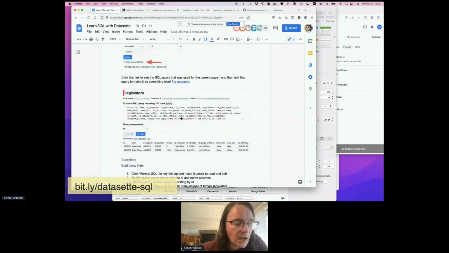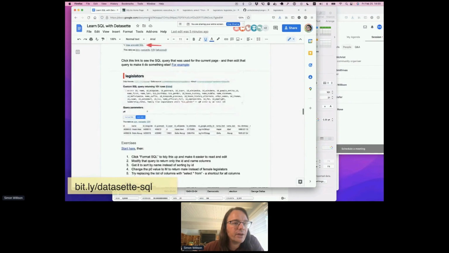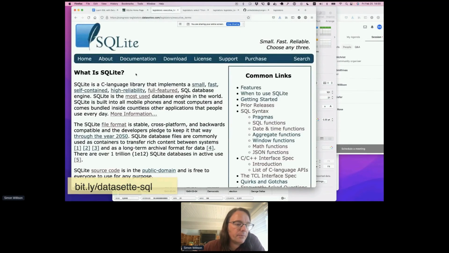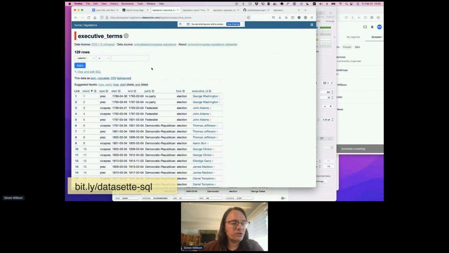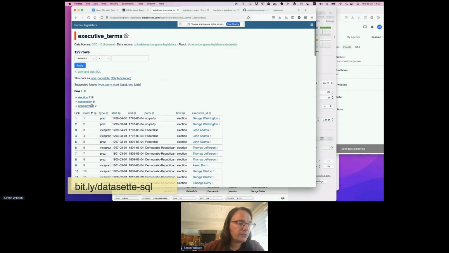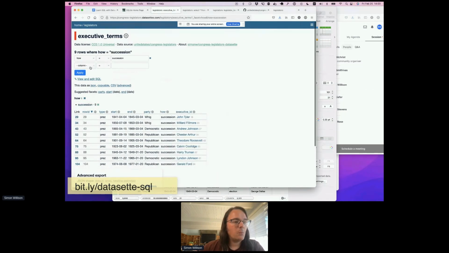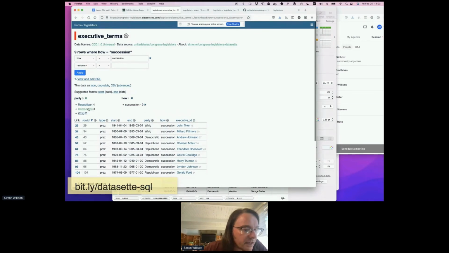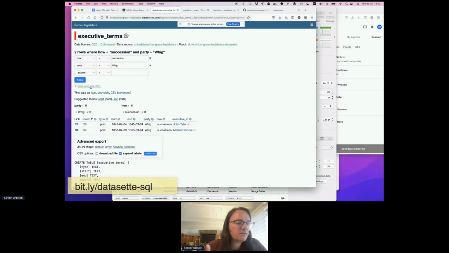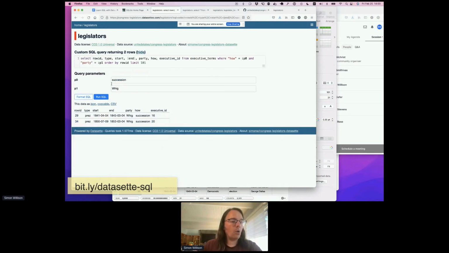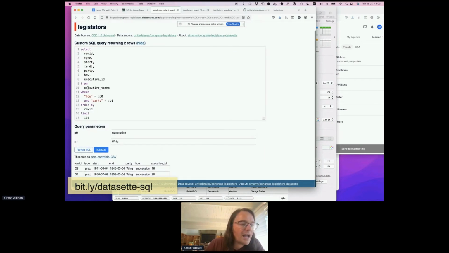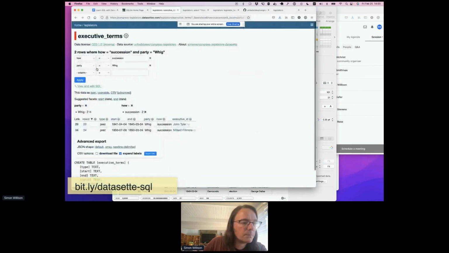So an important thing that you can do here is if you're trying to learn how to do something in SQL, with Datasette, you can start by doing it with this interface here. So I can say, you know what, I just want things where the how was a succession and the party was the Whigs. And then if I click View and Edit SQL, it'll show me what that query looked like. So in this case, it was where how equals P0 and party equals P1. But this gets more interesting when you're looking at some of the more complicated operations.